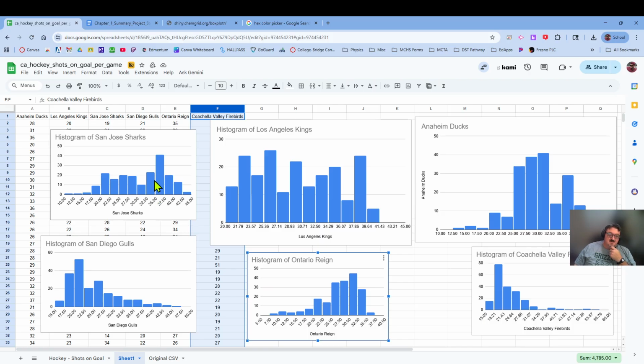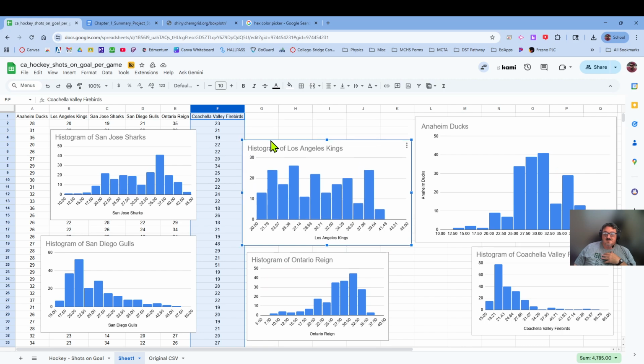San Jose Sharks looks like it could be bimodal with the 2 humps. And so it looks like Anaheim Ducks are going to be our most normally distributed data. So the Anaheim Ducks are what we're going to use to answer the questions, because that is going to give us the most accurate results when we're using a normal distribution calculator to find those results.